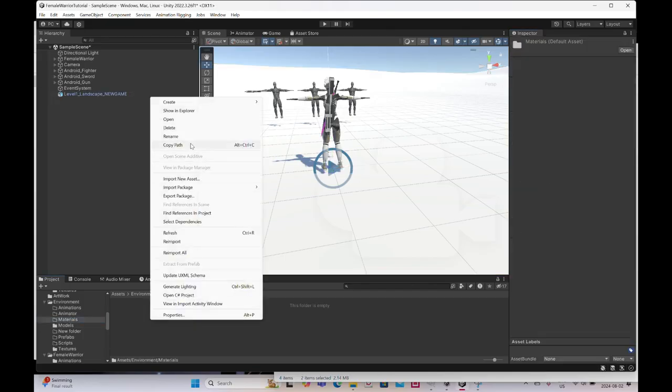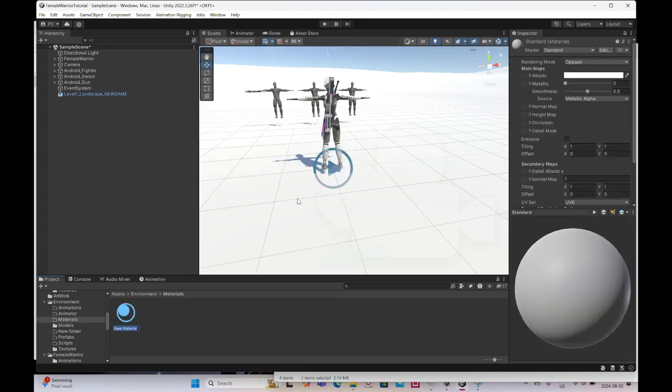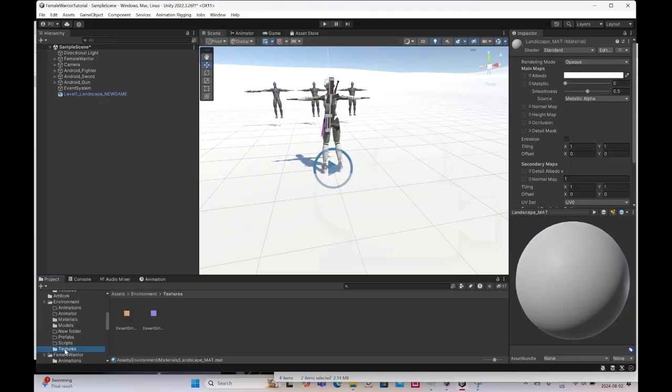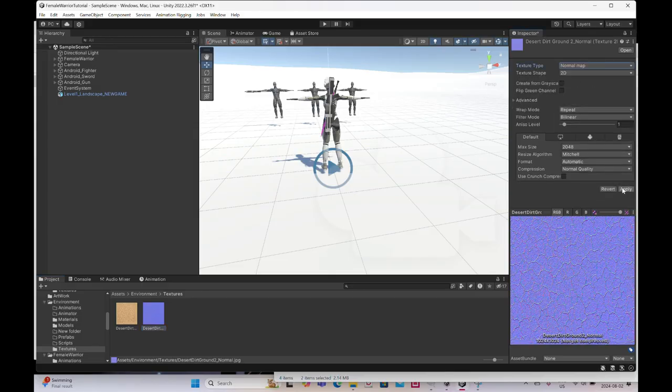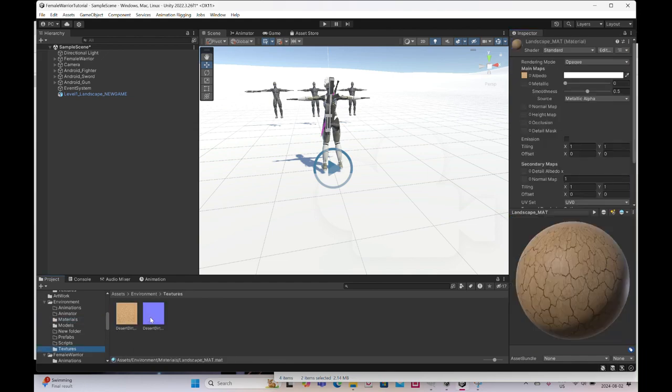I have to create a material. I'll call it landscape matte. The albedo is going to be, that's the color, and then, oh yeah, can't forget to change this normal file under texture type. It's normally default, but I'm going to change it to normal map, and then hit apply. And then I can grab the material again, and then drag and drop this normal into the normal map.